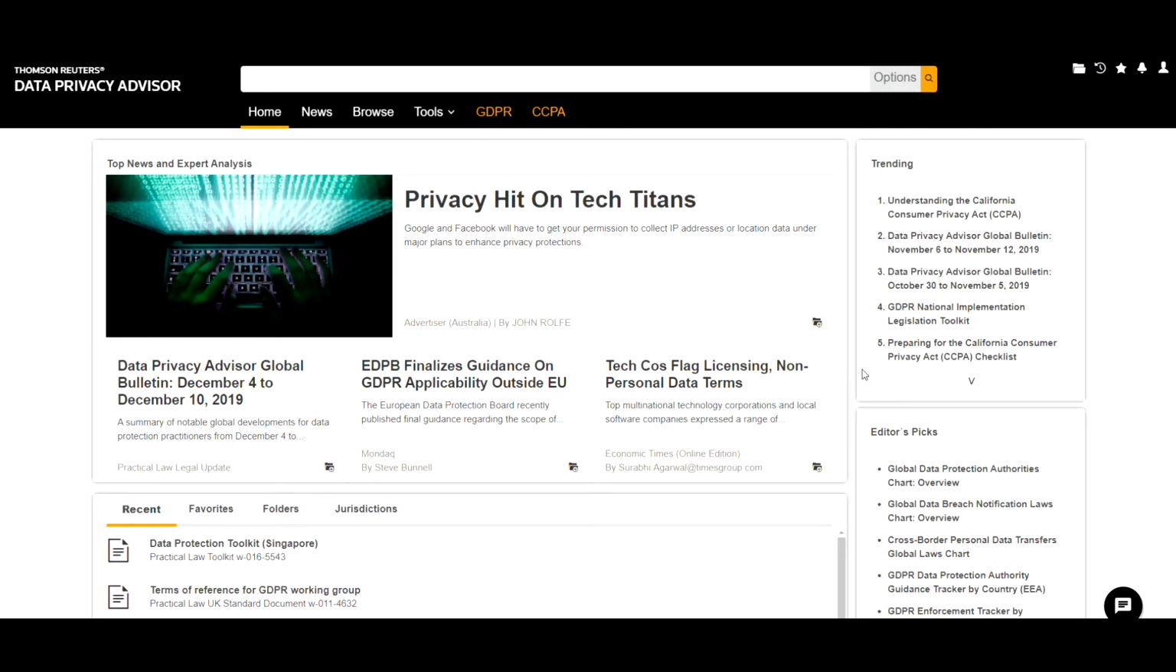As well as using Data Privacy Advisor as a research tool for individual queries, you can also use Data Privacy Advisor to effectively and efficiently compare privacy requirements across countries around the world. There are two main ways of doing that and two formats which we've developed for that particular comparison scenario.